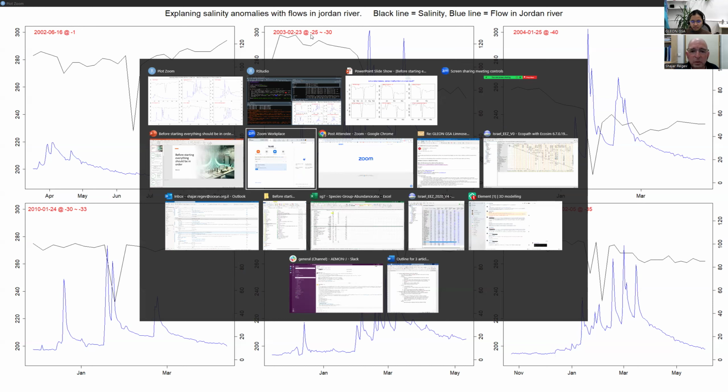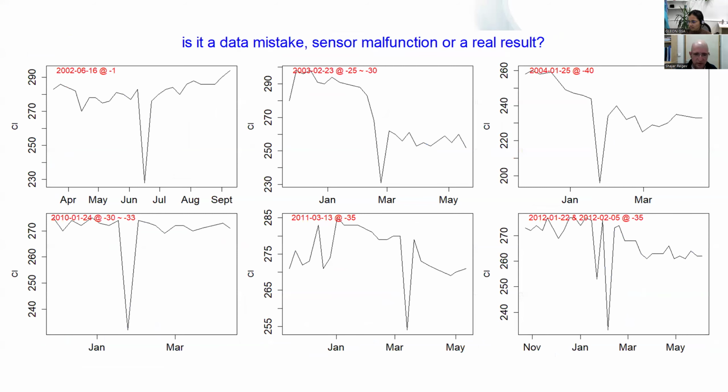Where's the pistol? Well, wait. Sorry, just a minute. Okay, that's my.